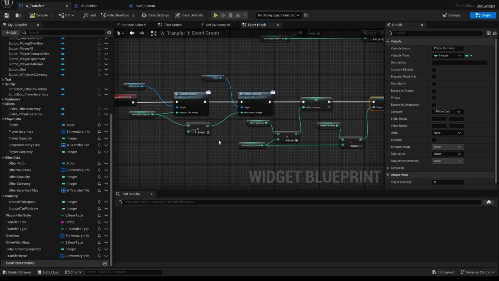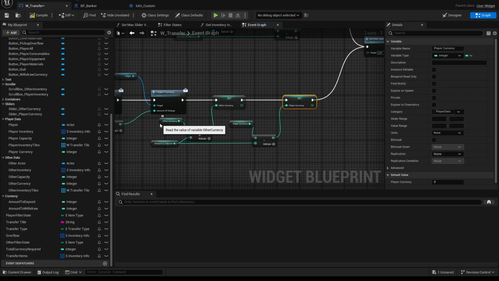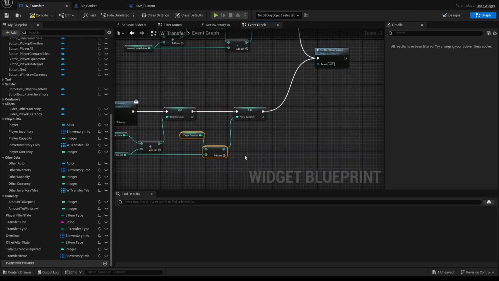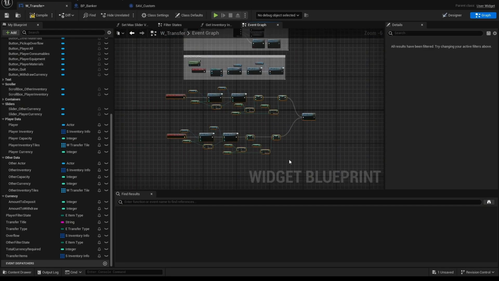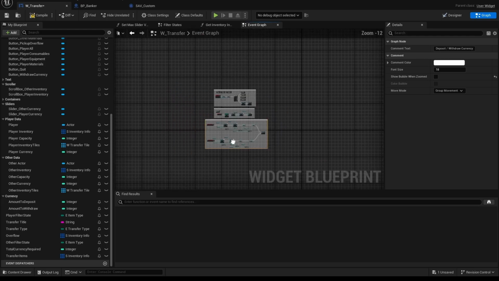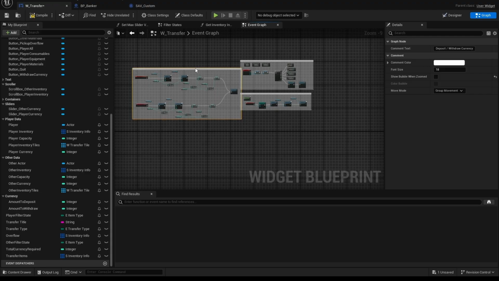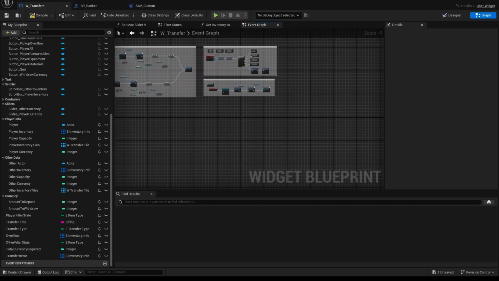Let's make sure, double check real quick that we are subtracting from the player, adding to the other actor. We're taking our other currency, adding the amount, and subtracting the amount from our player currency. And it looks good. And that is all we need to do here. Just give it a comment and move it out of the way. If you want to collapse it, go ahead and collapse it. I didn't collapse this one, so it's not really too bad. Just kind of hanging out there.